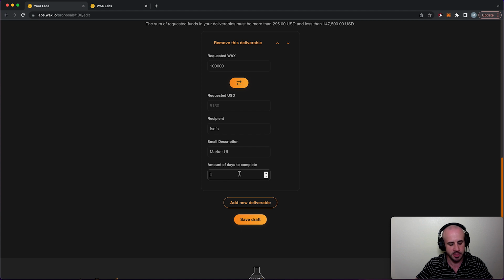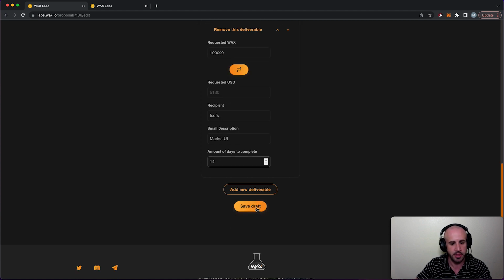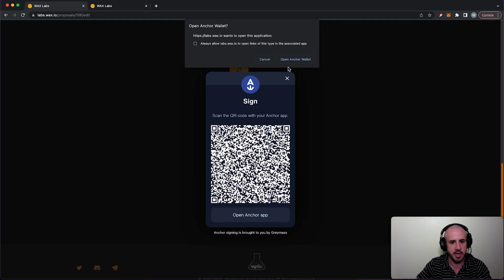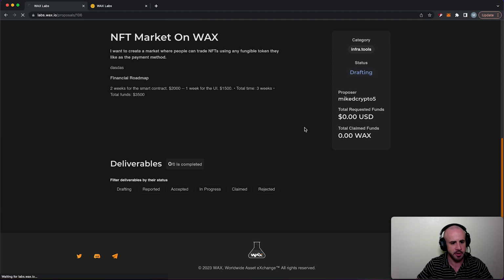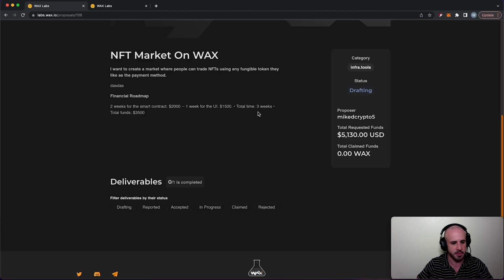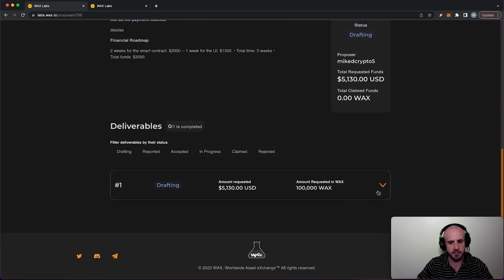And how many days will it take for you to complete? So I said 2 weeks, so we'll put 14 here. And then we'll click Save Draft. And you actually have to sign a transaction to do this. All right, so I still don't see it, but if I refresh the page now, there should be another deliverable here. Now we have a deliverable.